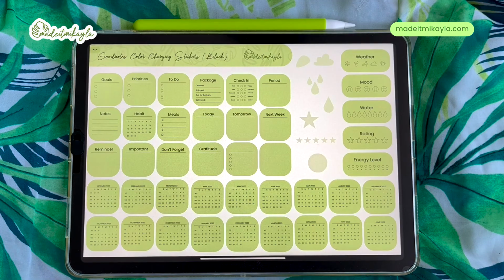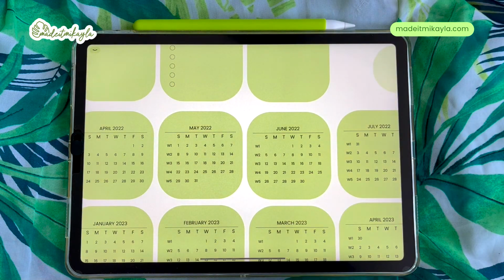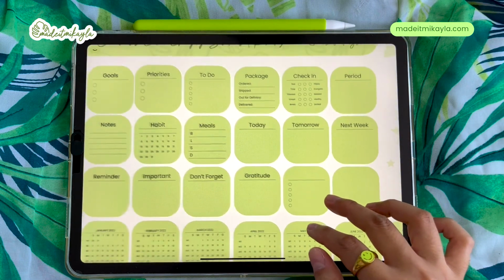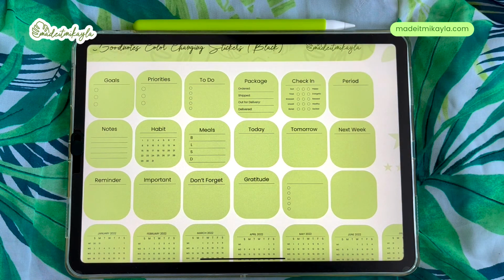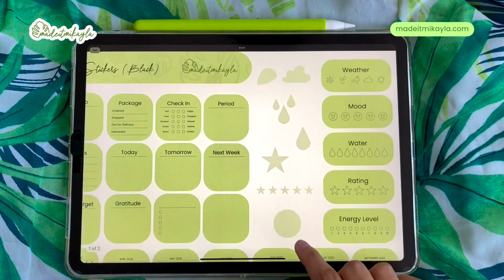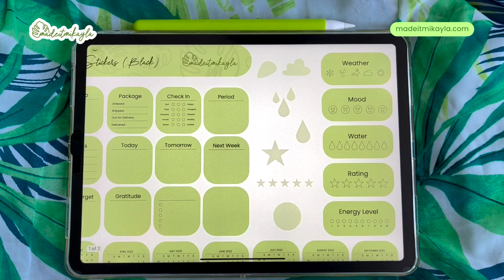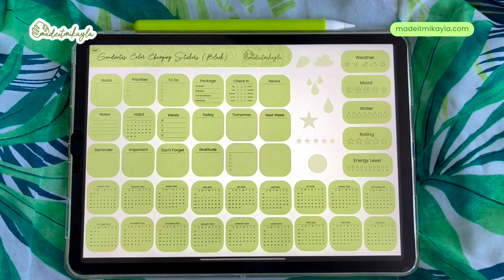So this is a look at some of the stickers that I made that kind of match or go with this new planner. So there's like dated calendars, and then some extra little widget looking stickers. Again, not my original idea. And then also like other smaller stickers, and then the ones that go with them. And so this is a special pack, special for GoodNotes, and they're color changing.